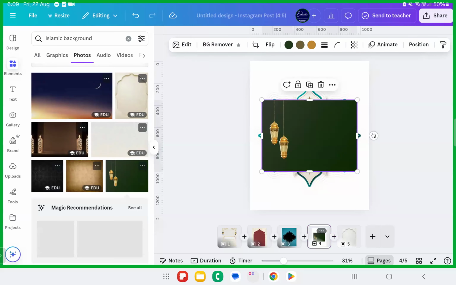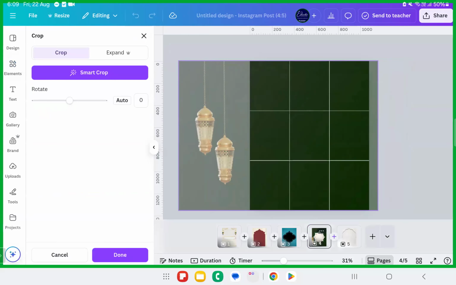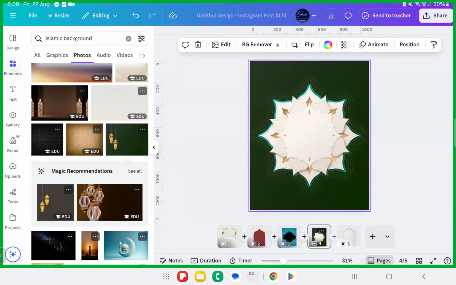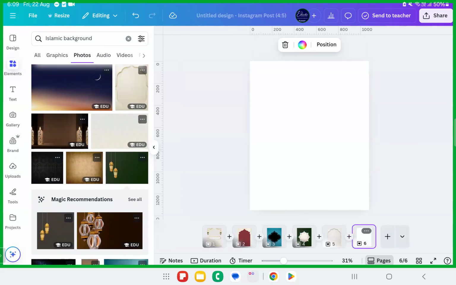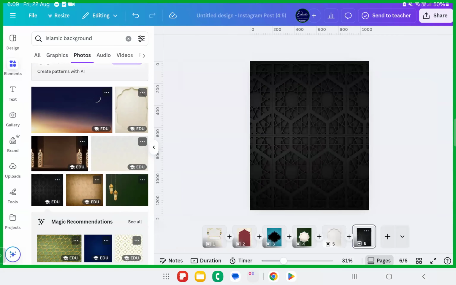I'll grab this greenish one. I'll replace it as a background. I don't want this lantern, I'll put it out of the frame. So then I'll just go ahead. This is fine for me. I'll just go ahead with another one. So I can even take this one, darker background, set images background.